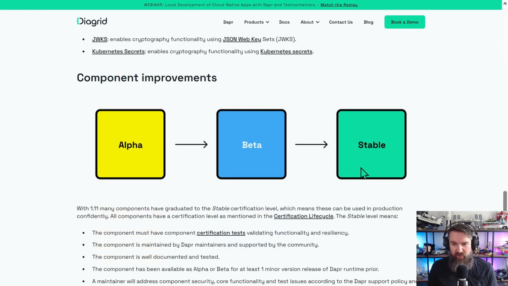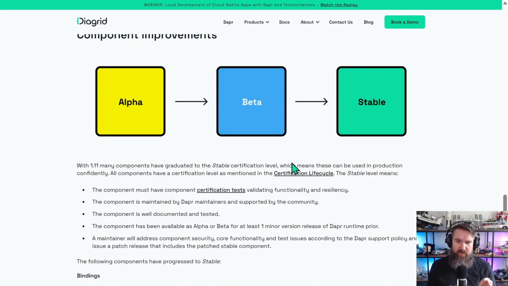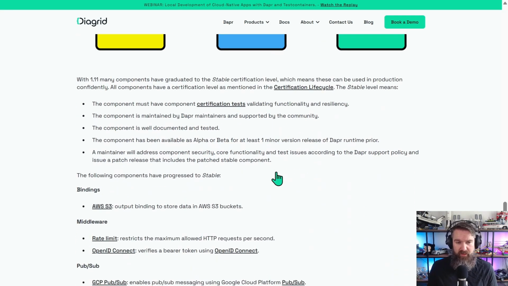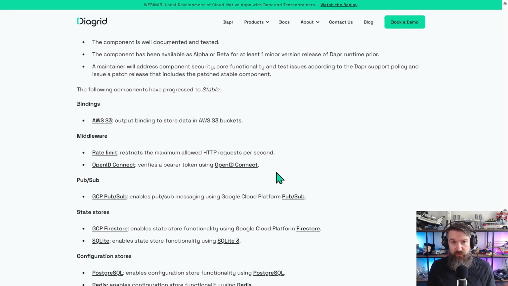So this is the general lifecycle of components. When they're first introduced, they are in alpha stage, then they move to beta, and then they are finally stable. If you want more information about that, definitely have a look at this certification lifecycle link, which points to the Dapr docs. So there are quite some components which move to stable.